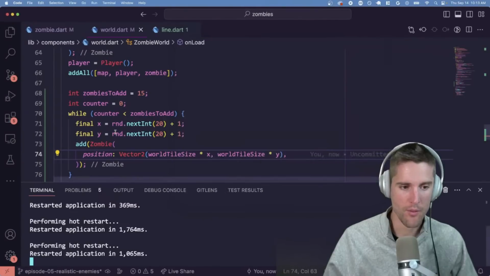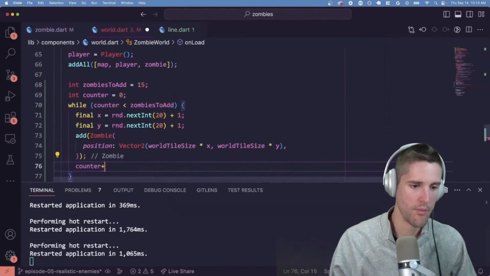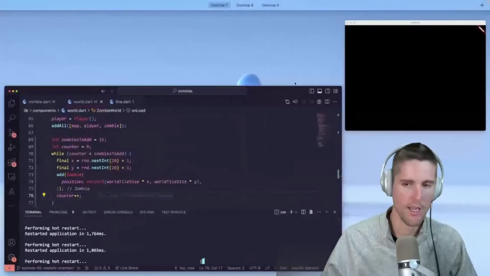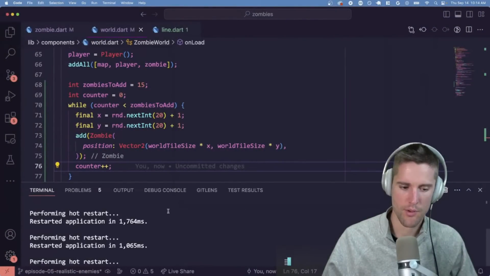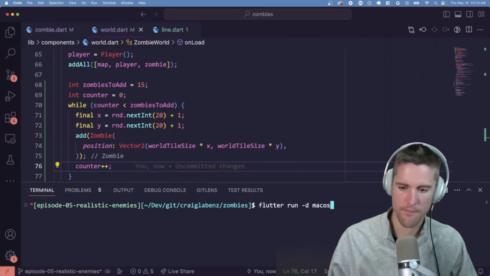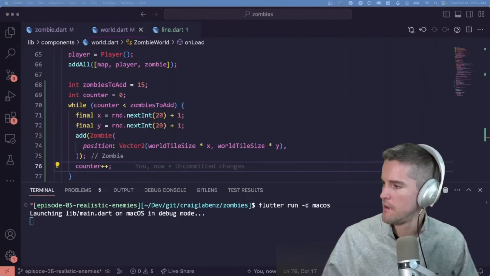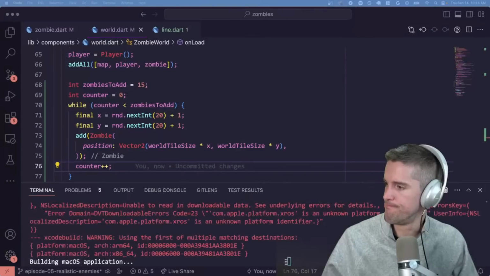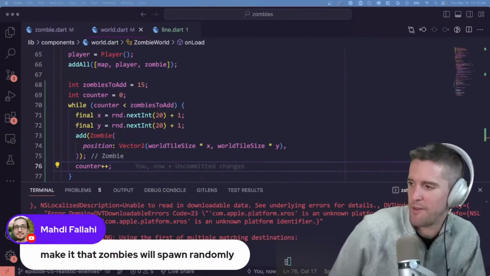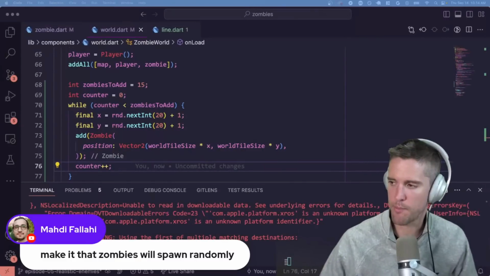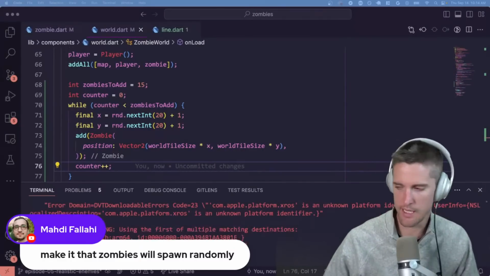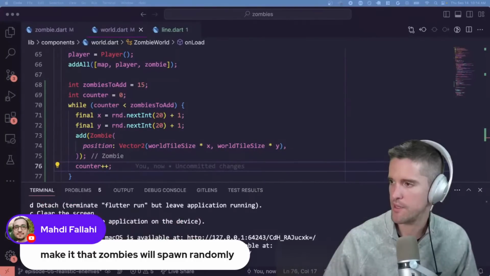Oh, infinite loop is what we got. Counter plus plus. Let's try it again. I think it might still be really upset with me from adding a quintillion zombies earlier. Yeah, I definitely want to add zombie spawn points. Places where zombies keep coming from. Doors of buildings. Get out of cave. You know, something like that.